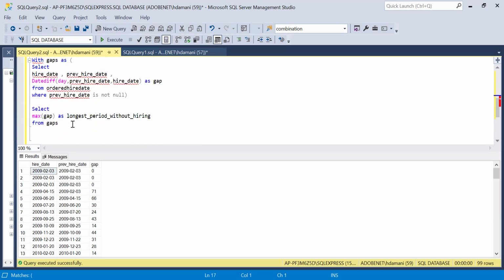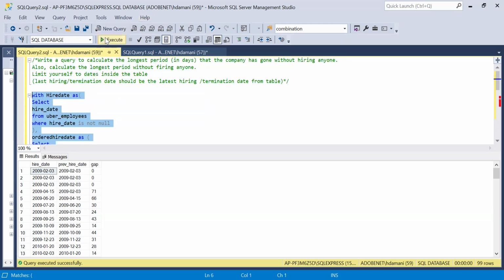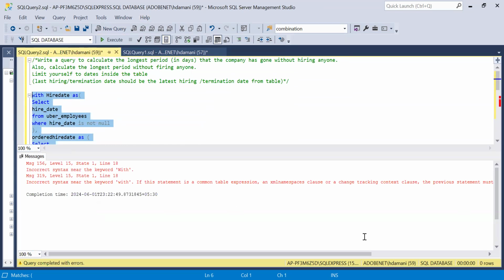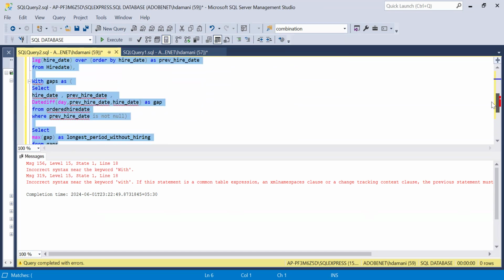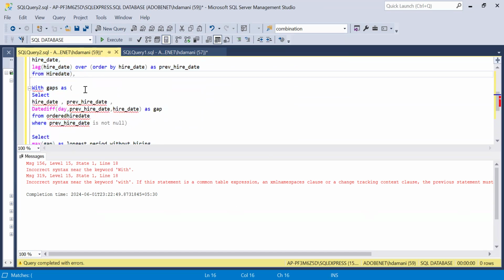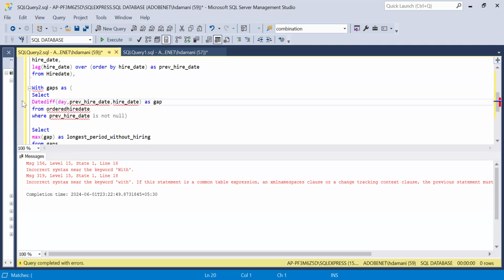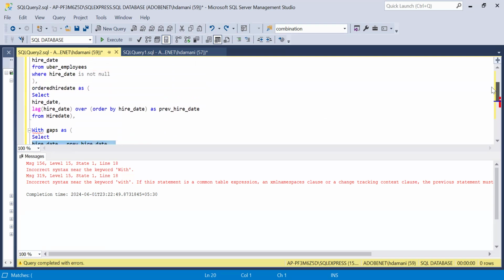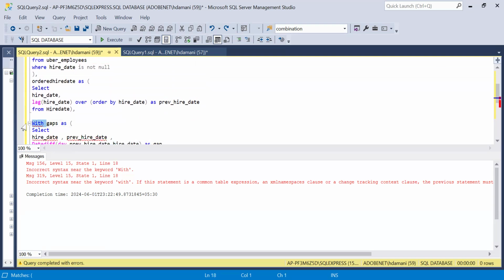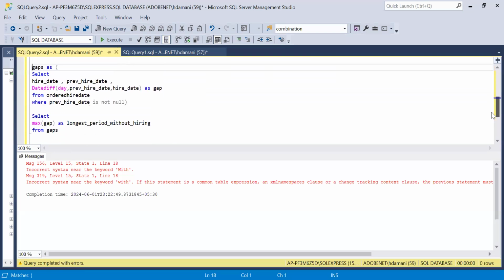Okay, so let's run it and we will be able to debug it. It's saying previous statement, with gaps as select hire date, previous date. Okay, let me remove this, probably because those two fields were not required. Oh, I see. Got it. So with, we have already used over here, so over here just the CTE name will be required. Sorry, my bad. I think now it's fine.